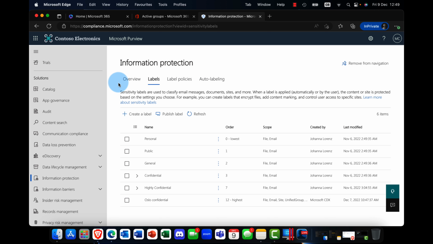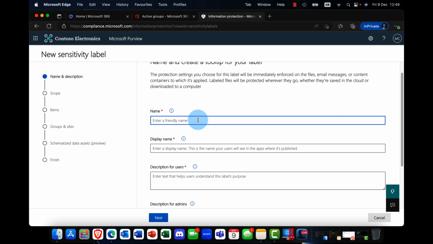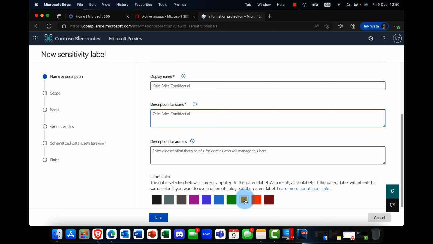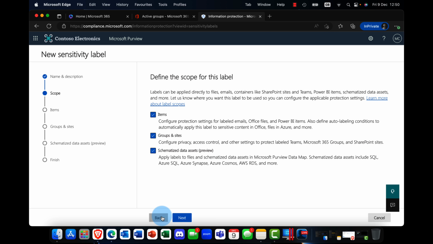All right, so first up, I'm going to create a label. I'm going to call this my Oslo Sales Confidential. You can put in a little description for your users. Again, for the purpose of this demo, I'm just going to use that label again. Now what you can also do is choose a color. So I can choose some funky color. I'm going to use the red color. I'm going to click on next.